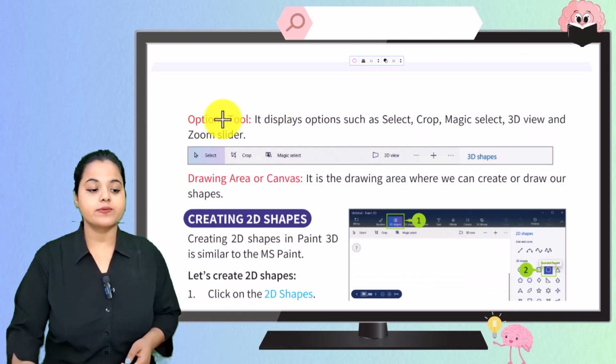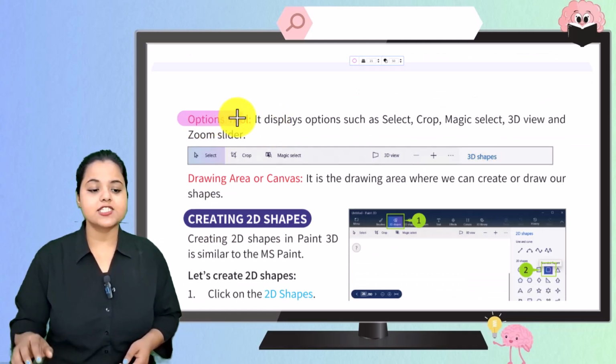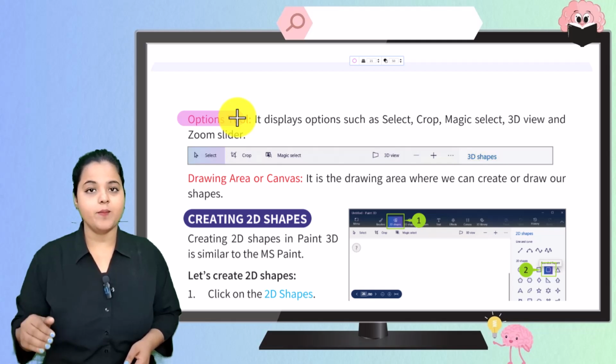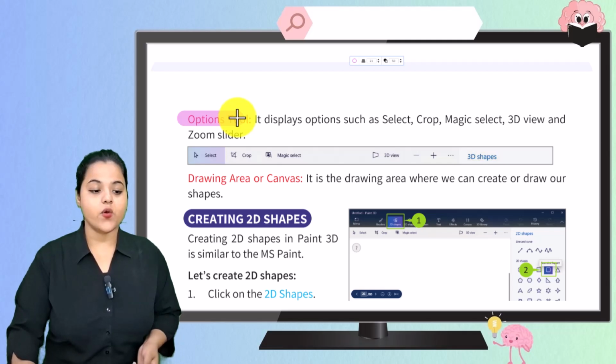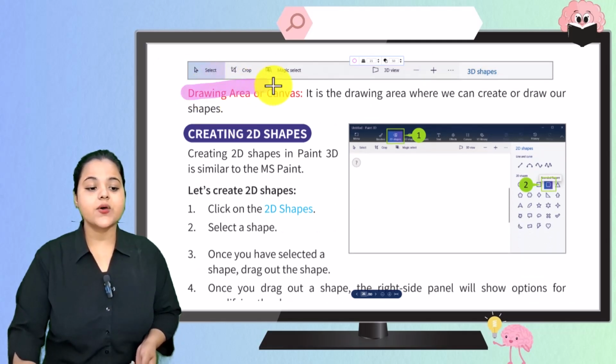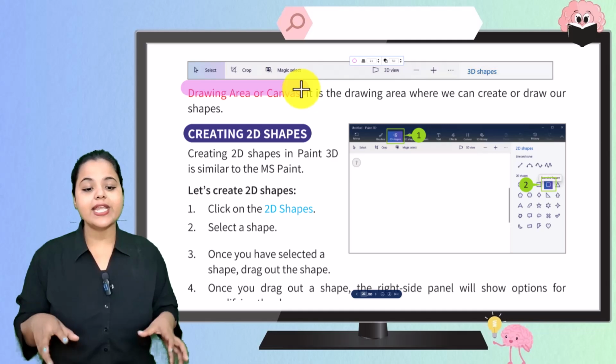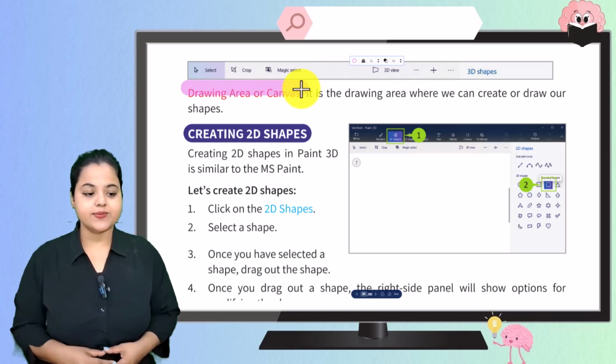Now here we have option tool. ये क्या display करता है? Displays options such as select, crop, magic select, 3D view and zoom slider. Then we have drawing area or canvas. So ये क्या है? It is a drawing area where we can create or draw shapes.